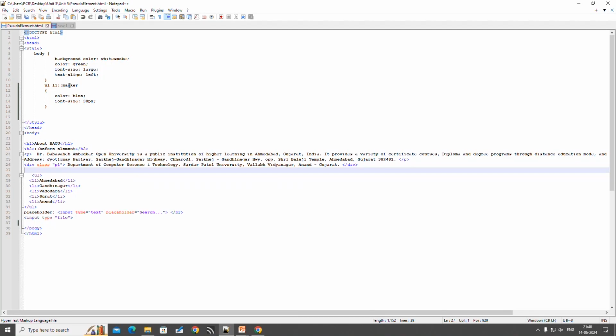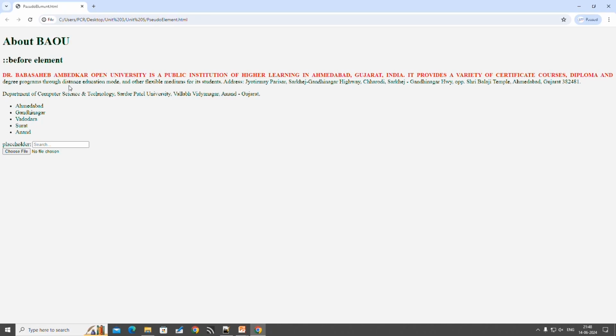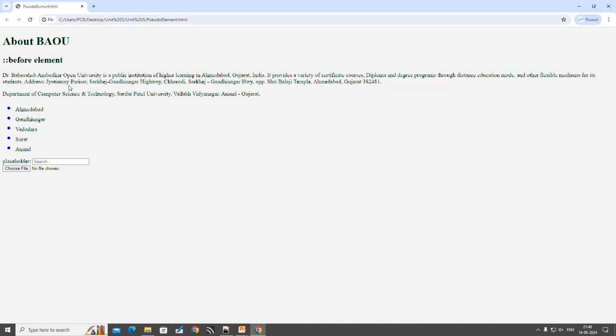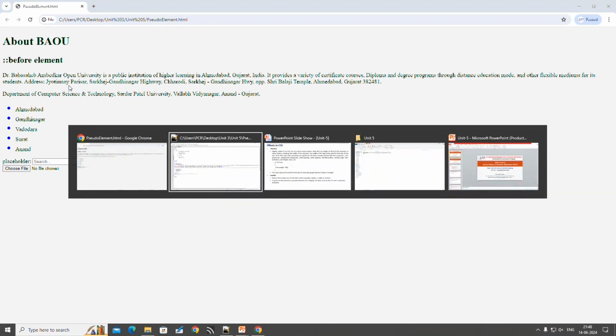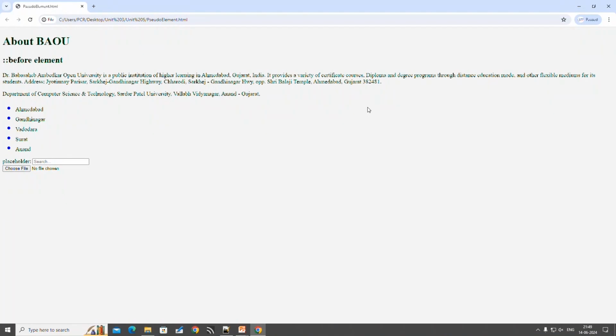So save it and reflect it on the browser by just refreshing the page. As we can see, the content of the list, Ahmedabad, Gandhinagar, Vadodara, Surat and Anand, is reflected with the specified property values. You can set the font size, maximize it, or even change the color as per our requirement. You can set 50 instead of 30 pixels. So this way it is going to change.